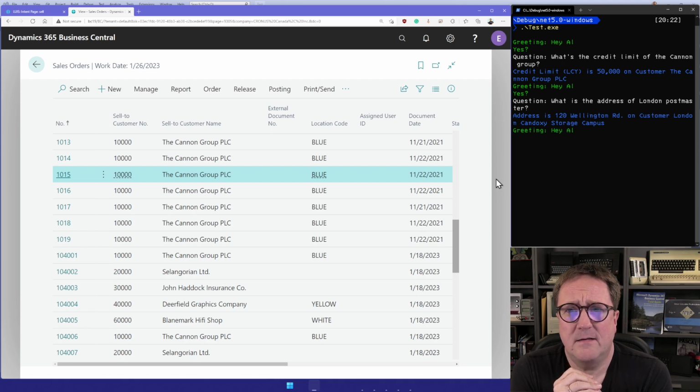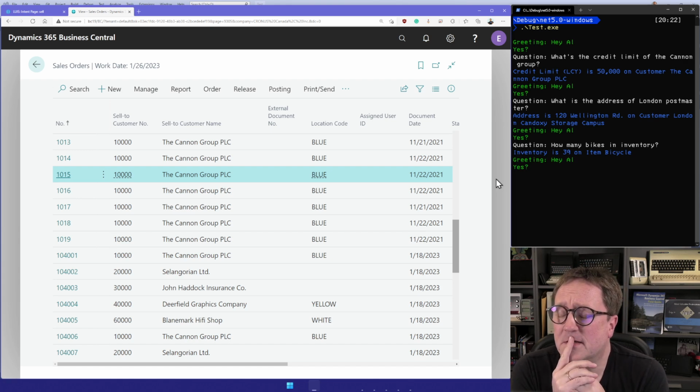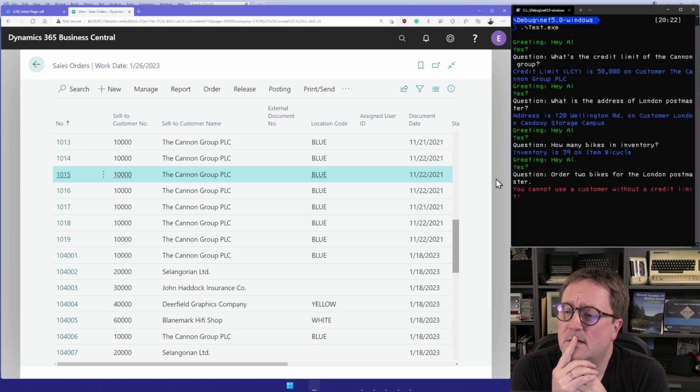Hey Al, how many bikes in inventory? Inventory is 39 on item bicycle. Hey Al, order 2 bikes for the London Postmaster. You cannot use a customer without a credit limit.